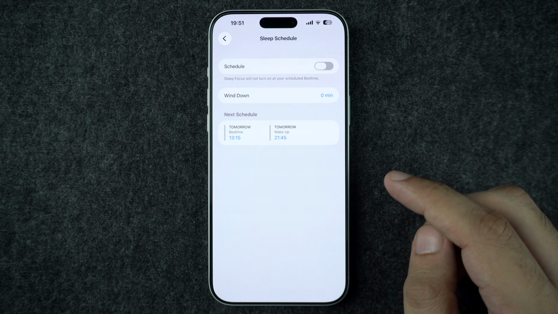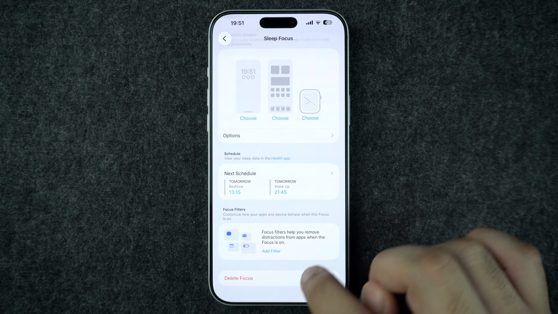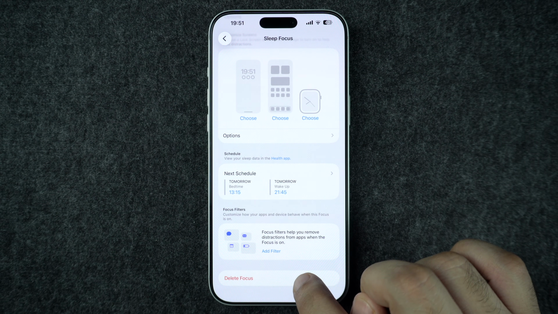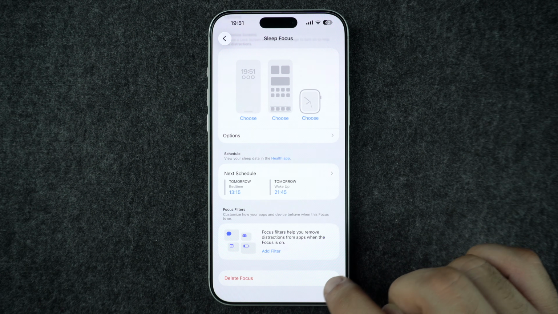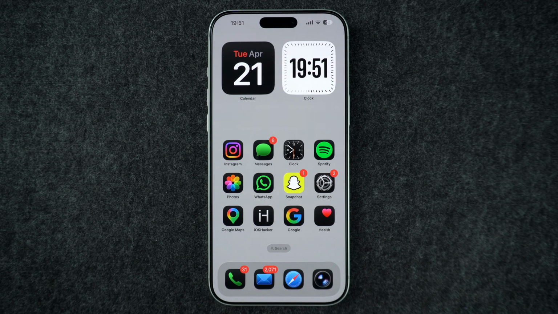You can also delete the Sleep Focus completely if you like. Simply scroll down on the Sleep Focus settings page and tap on the Delete Focus option. And that's it. Sleep Focus is now turned off on your iPhone.